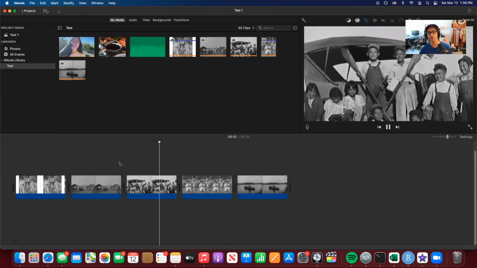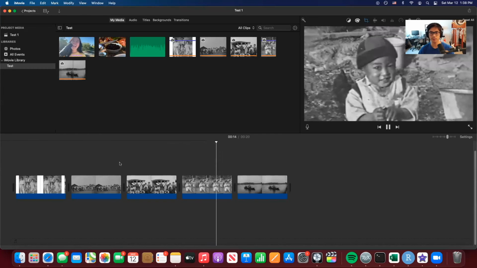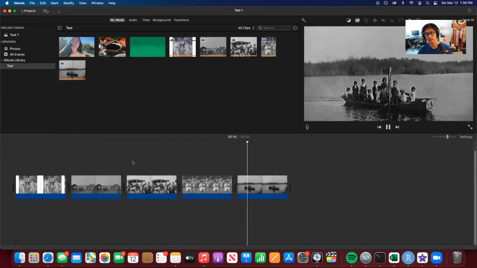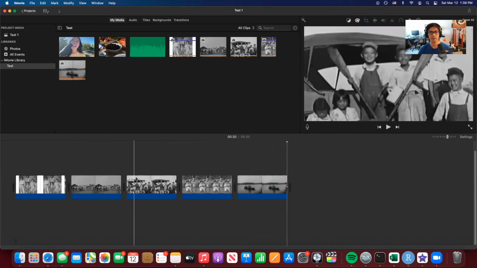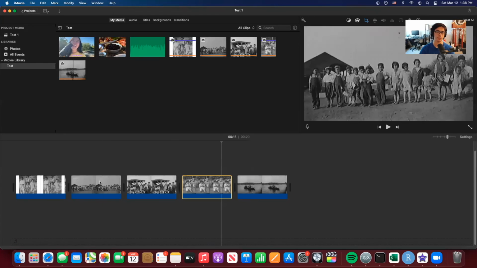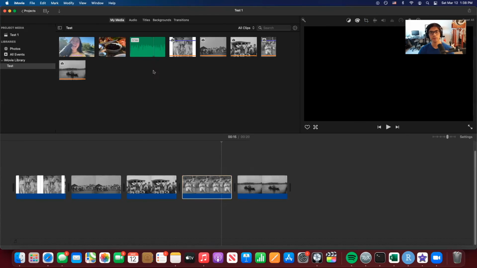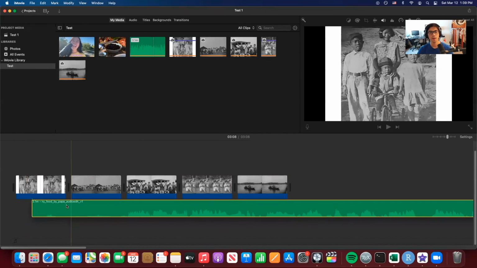Yeah, so we can manually set the type of Ken Burns effect we want. I guess it automatically tries to figure out what works well, but you can control that too. And same as before, you can attach an audio to that.